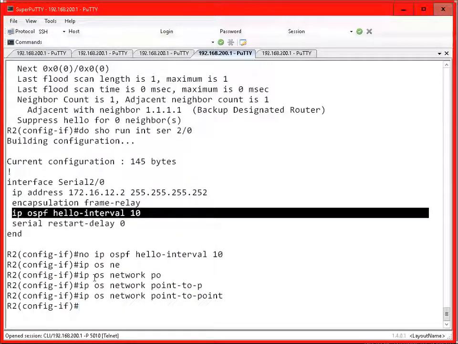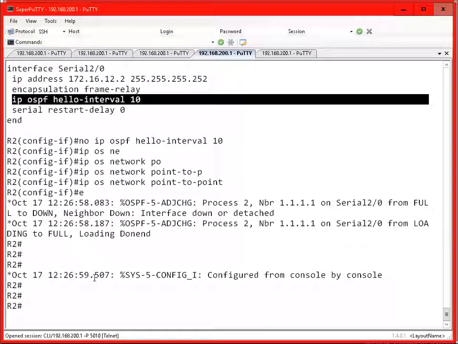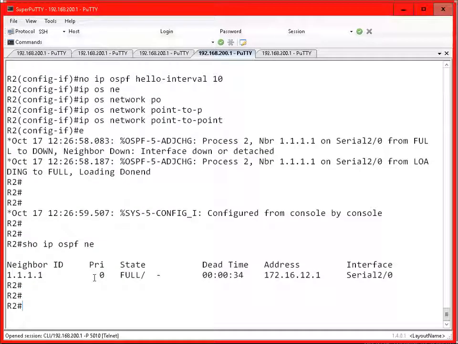All right. Our adjacency went down, our adjacency came back up. Show ip ospf neighbor, and we have an adjacency. Now you can see that they're both agreeing, hey, this is a point-to-point link. There's no reason to do a DR BDR election on this circuit. We haven't even talked about what a DR BDR election is yet, but we will.